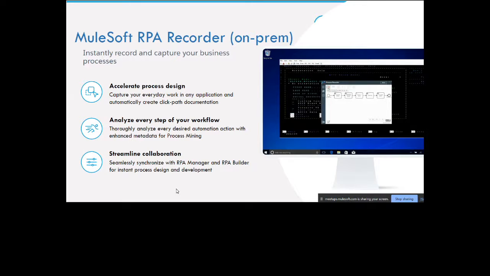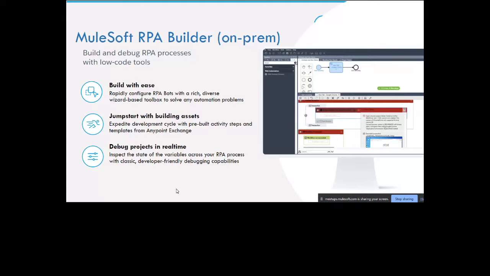Again, a standalone installation. This is the development studio where your RPA automations are built. It must be installed individually on your on-prem systems, and it has a lot of tools through which you can build your automations. This is basically your development studio where you build and unit test the processes that you have built. There are also debugging capabilities and everything a basic development IDE provides you. All those functionalities are available in RPA Builder.